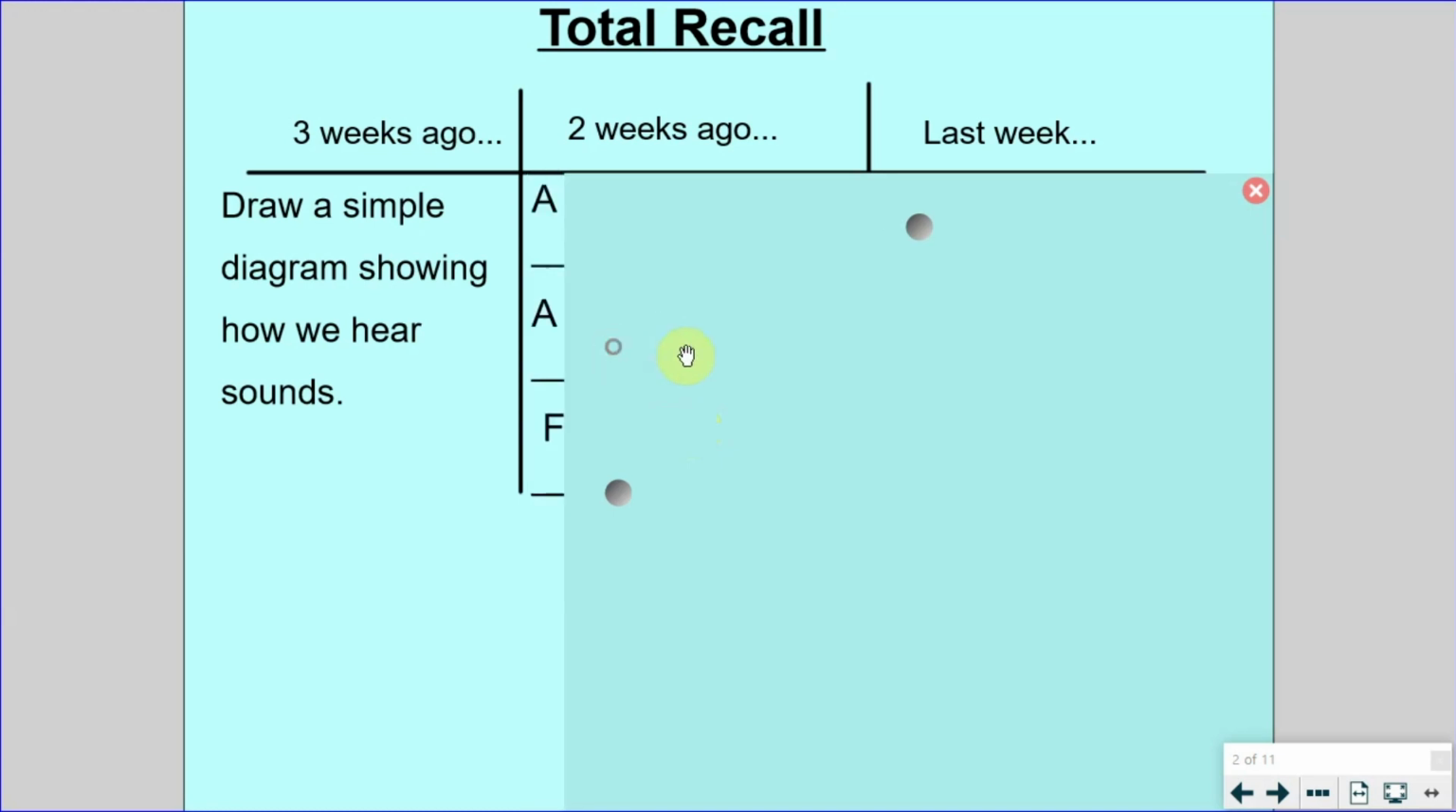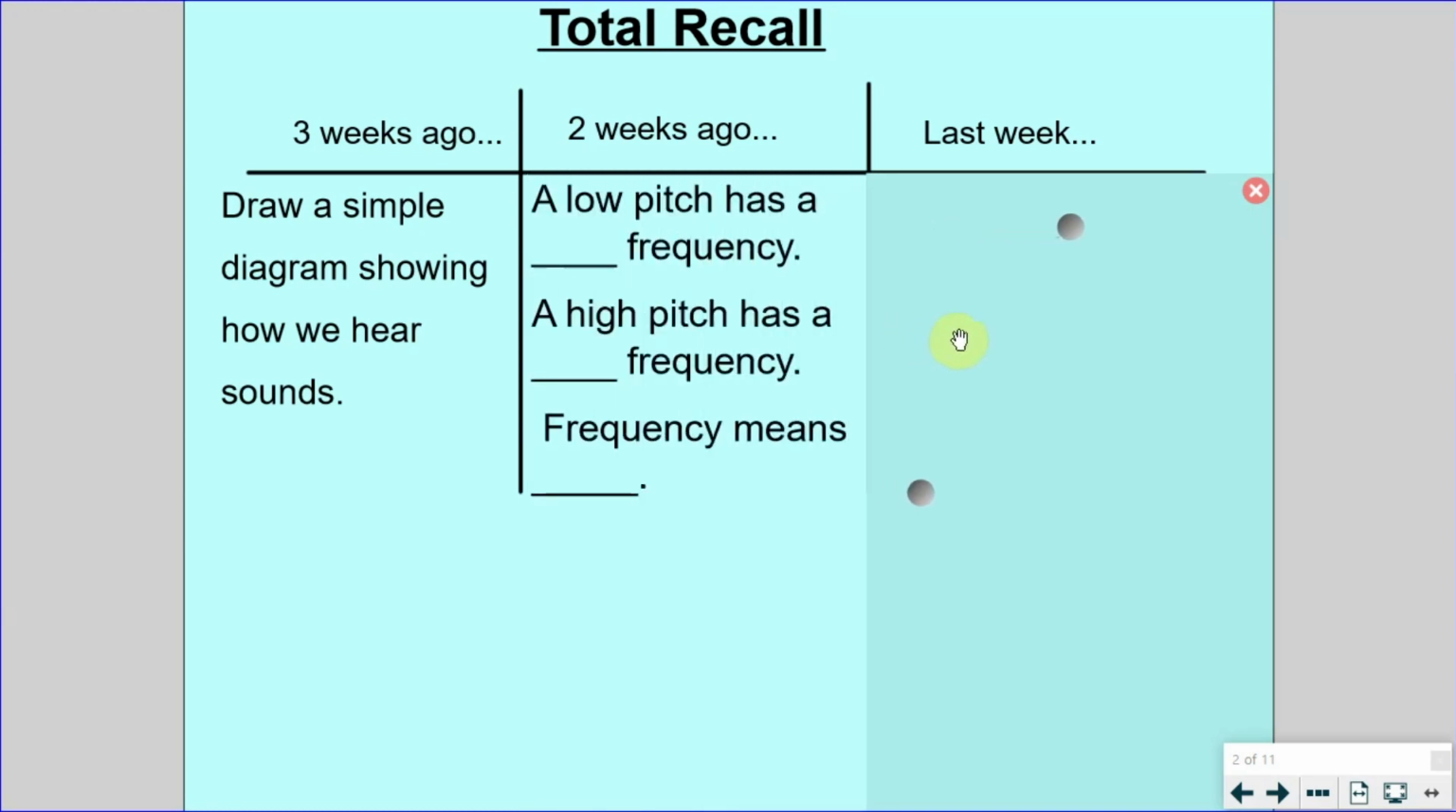The next bit of total recall, I would like you just to write these sentences in your book and fill in the gaps. A low pitch has a what frequency? Does it have a high frequency or a low frequency? A high pitch has a something frequency, and frequency means what? Pause the video to do that, please.